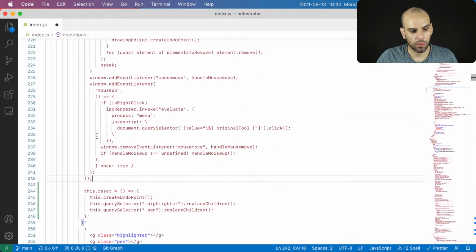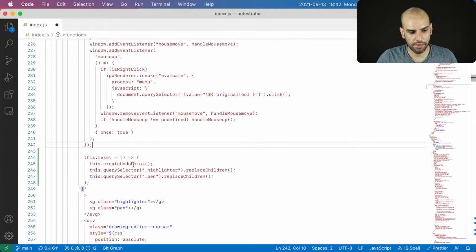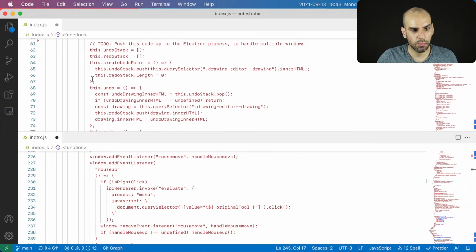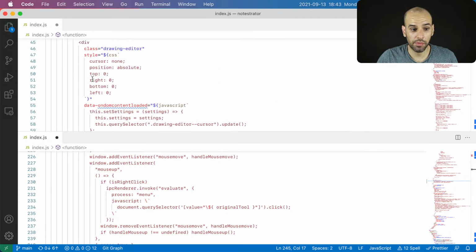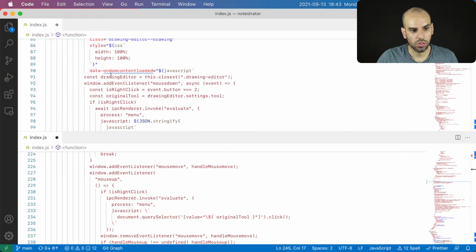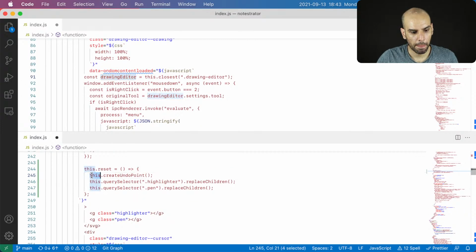So I am going to drop the reset stuff after that, and then when I say this create undo point, what I actually mean is the create undo point function from the parent at this point, the drawing editor, which I already have a variable to represent over here. So I can just replace the this with drawing editor. Now let's see if this makes sense as well.